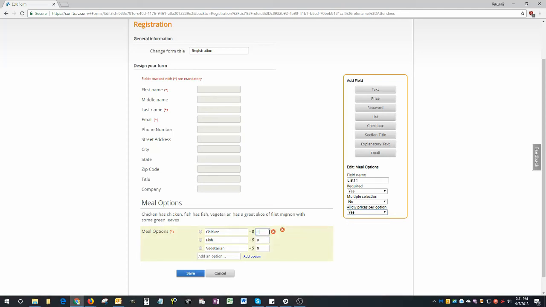$10, $11, and $32 for the vegetarian because filet mignon is really expensive. And there, we're done. Now our registrants will be able to choose their meal options and have that total add to the cost of their registration. Let's save our work.